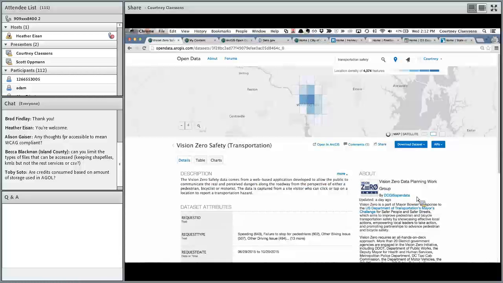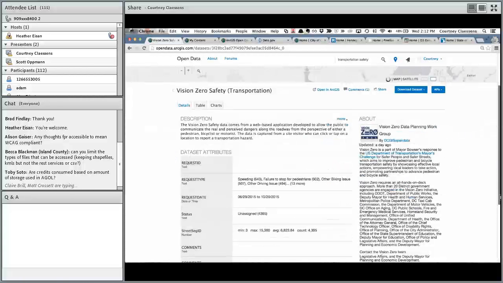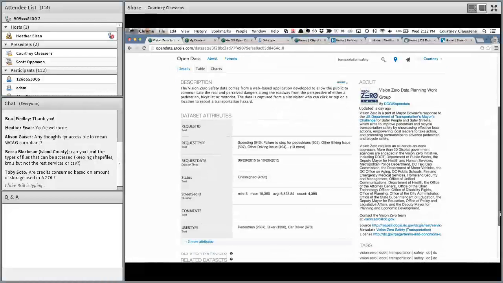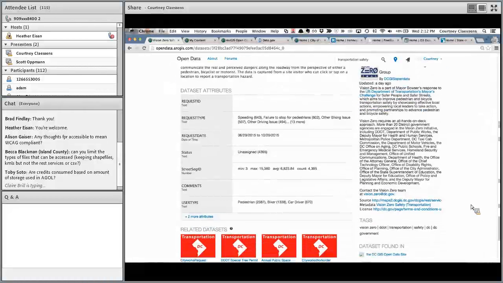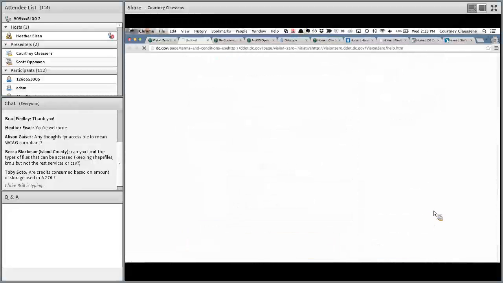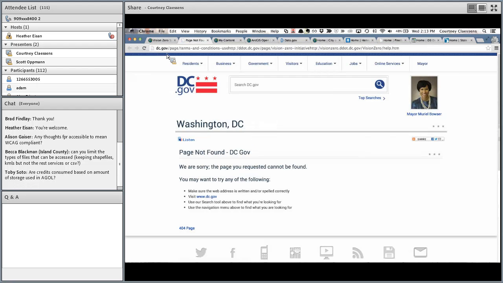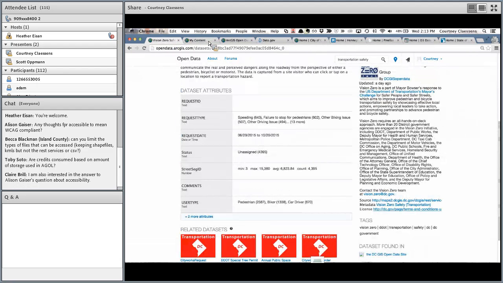It's coming right from DCGIS, and I can read a little bit more about it. So this data comes from an application that allows the public to communicate their dangers on the road. So this seems like a pretty good data set to meet my needs. I can see an overview of the data set attributes, and then I can see where it's coming from. So the source links back right to that REST endpoint, and then I can access the metadata that the administrator has applied to it. And then I can take a look at the license. So it comes over to that link that they've set up there.